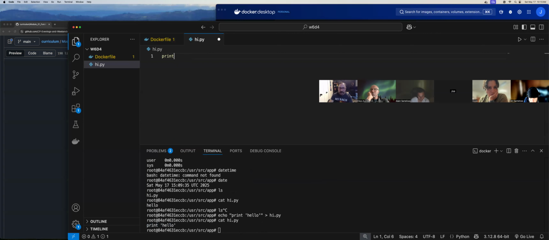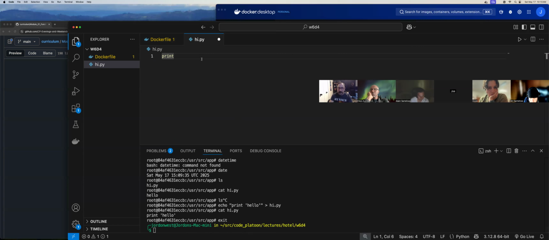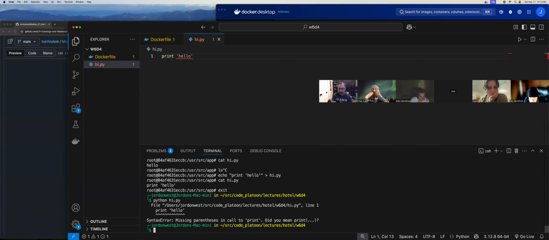Up here, let's get out of that. Let's kill that container. Would that work on my machine? Heck no, it wouldn't. We are legitimately running a Python 2 container. That's what I'm trying to get across.